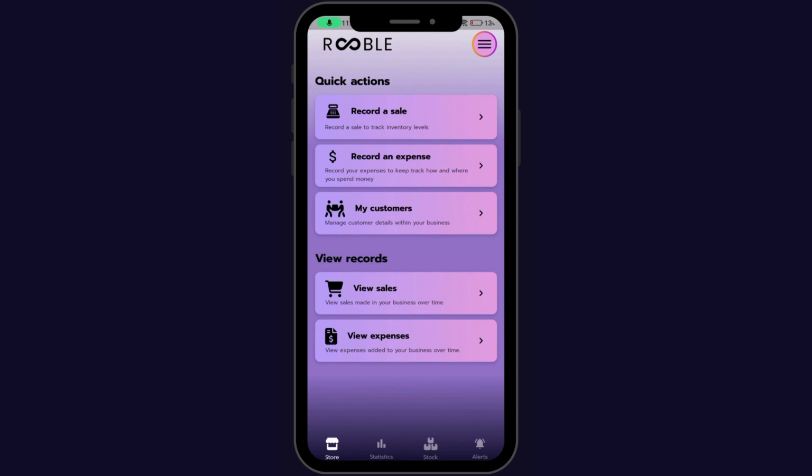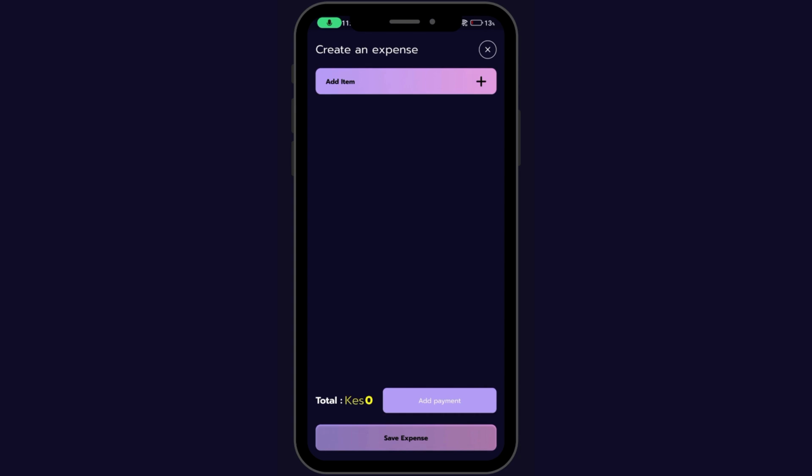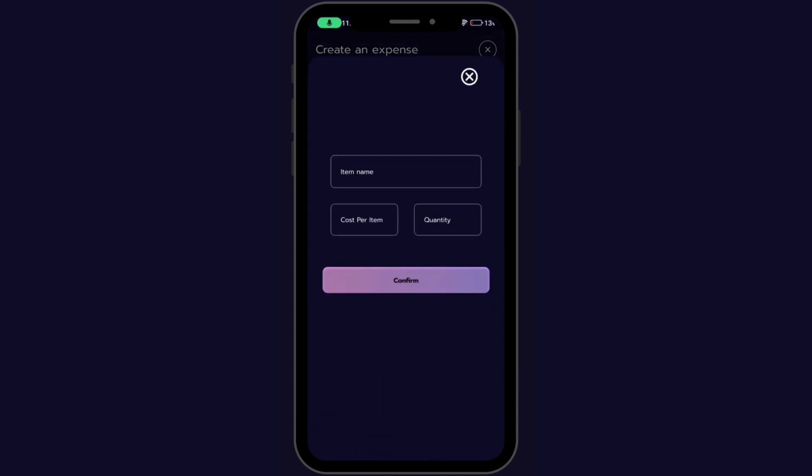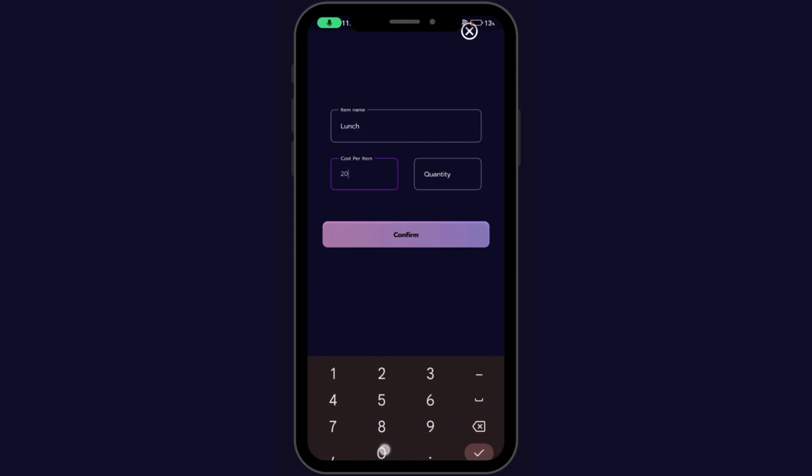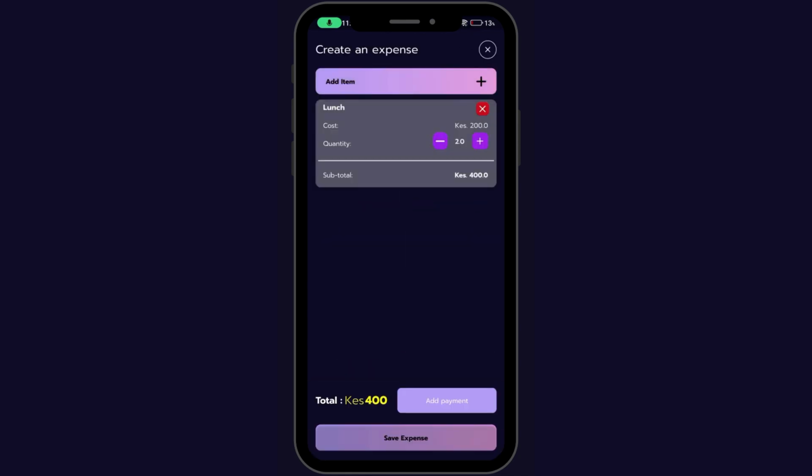Now I'll proceed to show you how you can add your first expense. And to add an expense, you just come to this same page, this home page, and you can view this button here, record as an expense, and you can just click on it. And you have an option to add the items that you want to purchase. For me, I'm going to be buying lunch today. So let's say I'm buying lunch, 200 shillings, and just one, and click confirm.